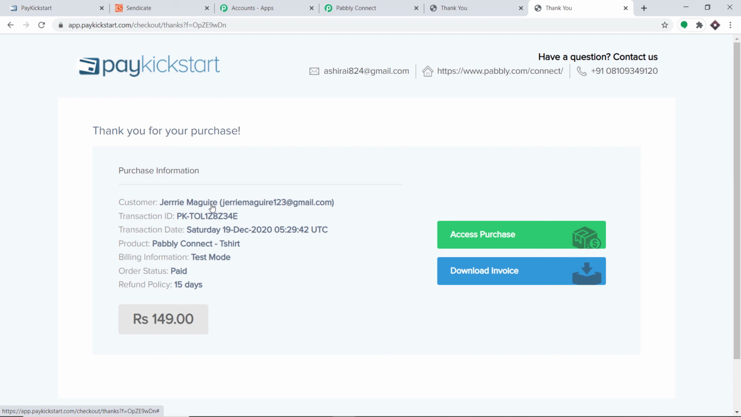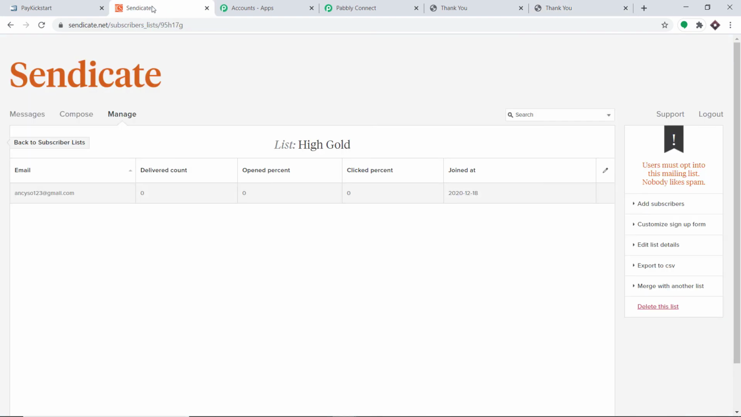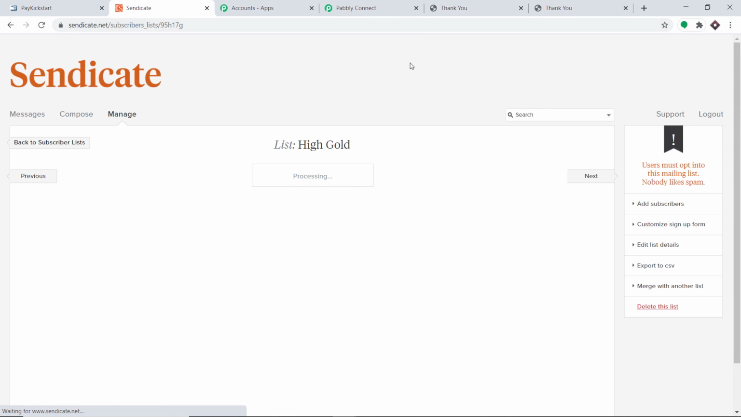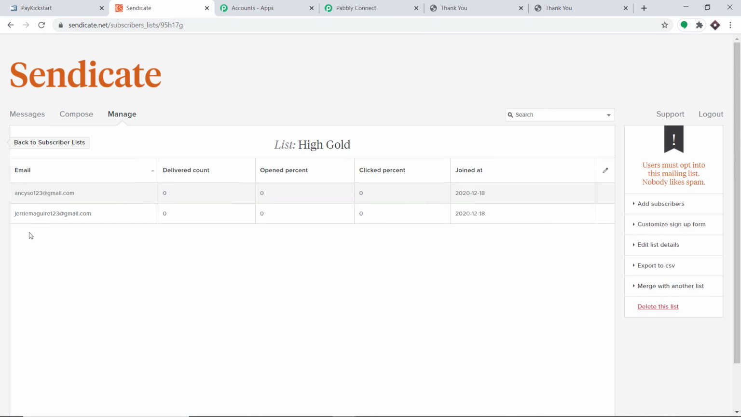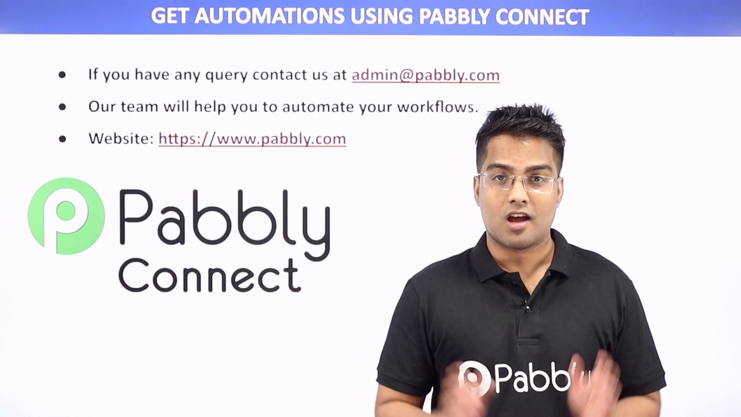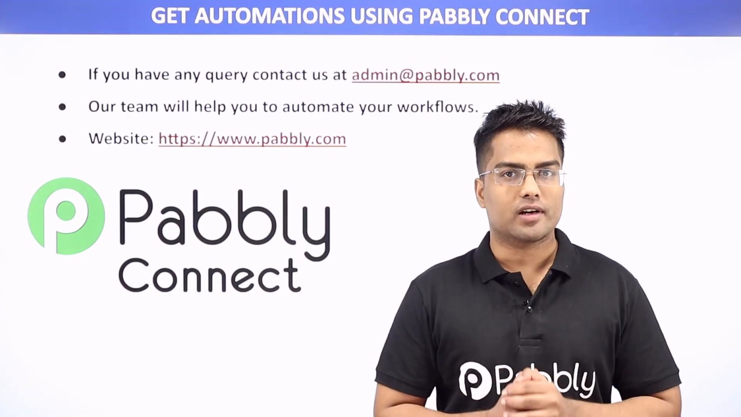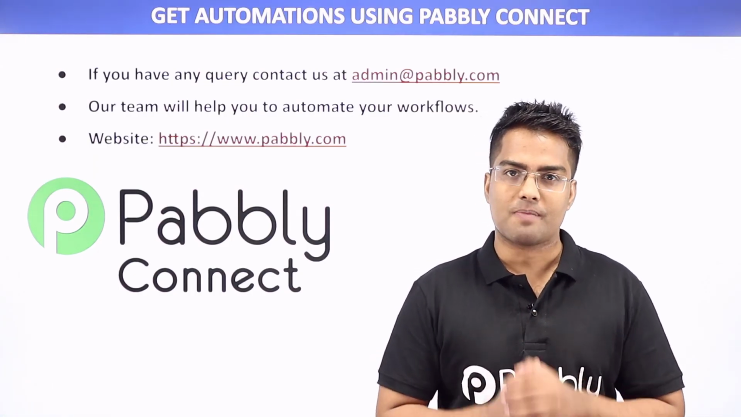Excellent. So let's see in Syndicate whether we have a person. Yes, we have a person called Jerry Maguire123@gmail.com. So our integration is working absolutely fine. This means anytime a transaction or sale happens in PayKickstart, it will be reflected as a contact in Syndicate. Not just these two apps, you can integrate plenty of applications using Pabbly Connect.